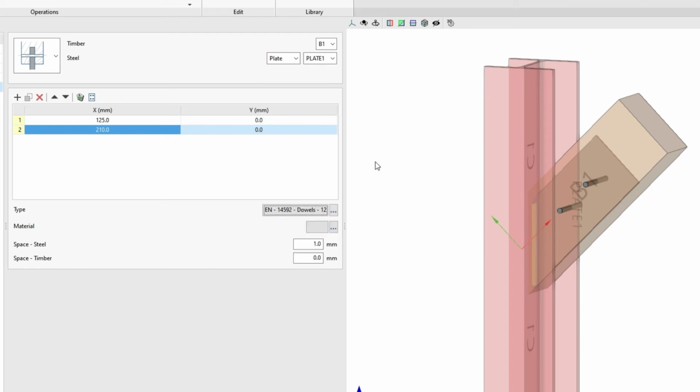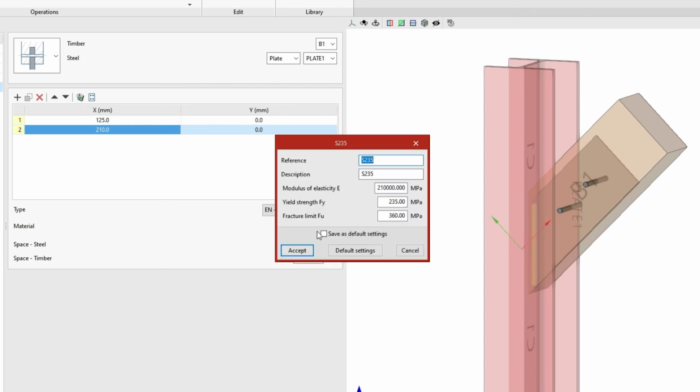In the following section, we specify the dowels material. In the same way, by clicking on the button on the right, we can select a material from those available and then we click Accept. If desired, by selecting the button with the material name, a window appears where we can modify its reference, description, modulus of elasticity, yield strength, and fracture limit.